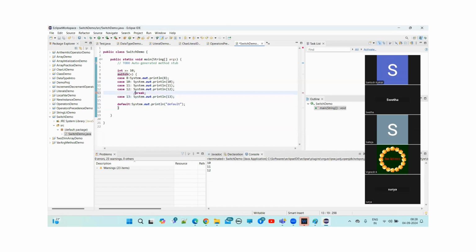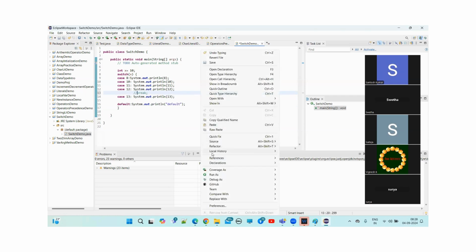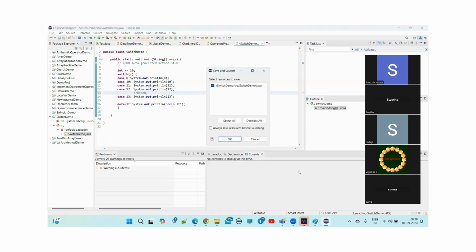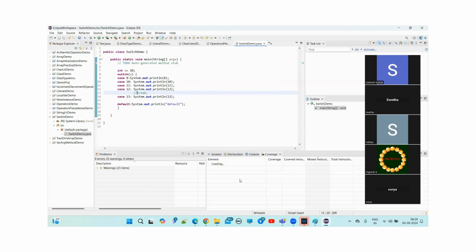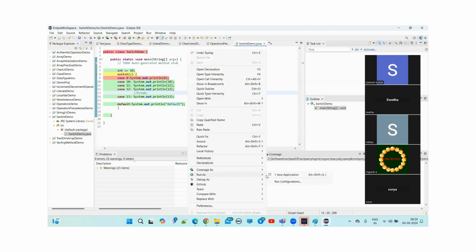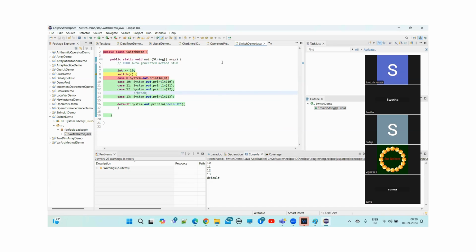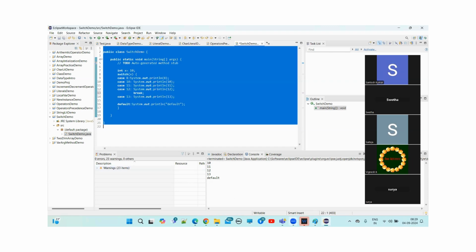Now if I remove the break here, what will be the output, guys? 10, 11, 12, 13, default. Clear, everyone? Now, why is it changing, guys? So this is called fall through statement in default case, I mean switch case. Hope you people are clear. Let me copy this example and add it here.